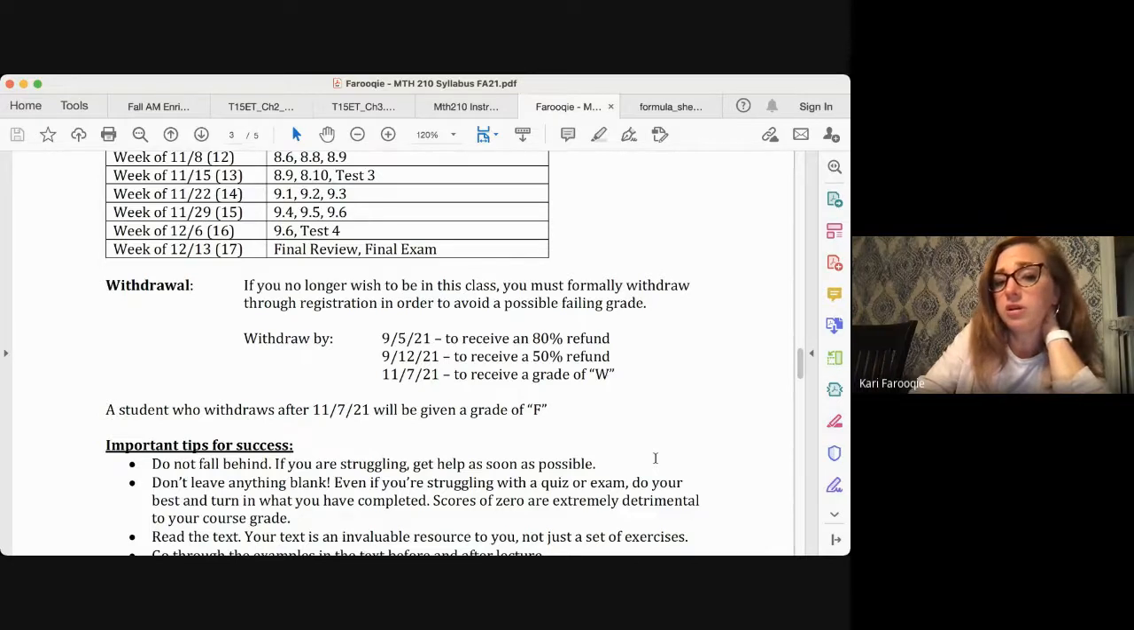Now, the date that you need to keep in mind is November 7th, and that is a Sunday. It's always a Sunday for your drop date. If you think you're not going to pass and you don't want to have an F or a D on your transcript, the last date to drop with a W is November 7th. If you stop coming after that, or if you fail the class, whatever happens at that point, you will be given whatever grade you have, a D or an F, or if you withdraw after 11/7, you'll be given an F.